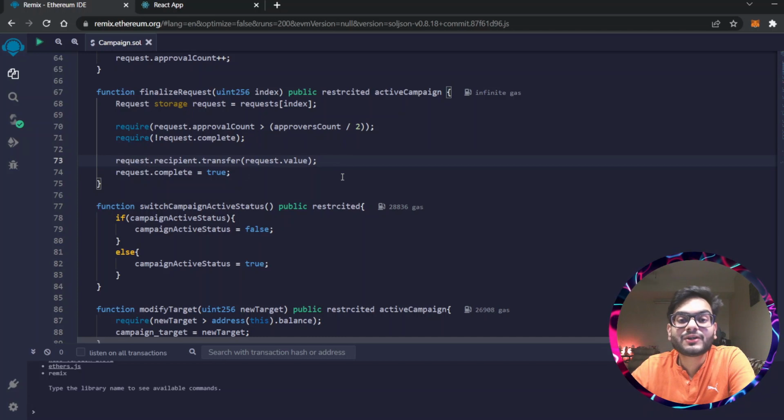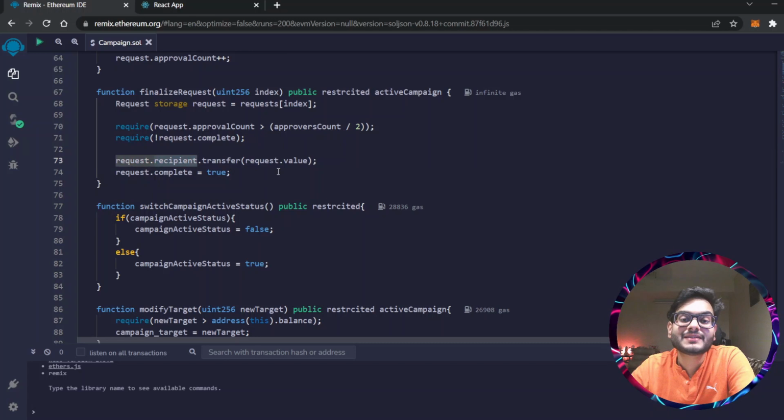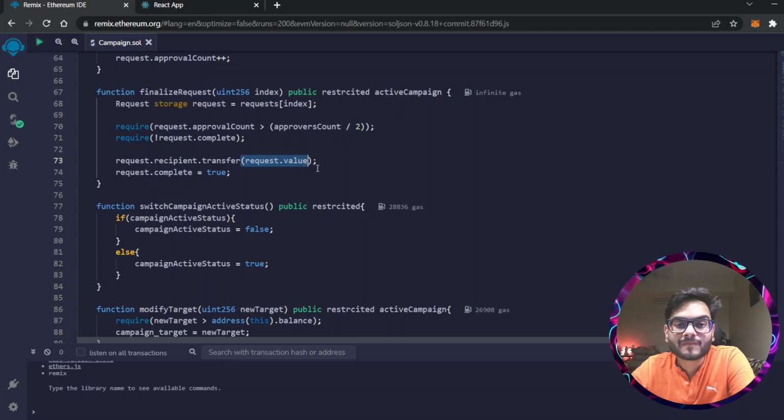So we are going to handle that in here. We are going to write request.recipient.transfer. Transfer is a Solidity function which you can chain over an address, and our recipient over here is an address. So request.recipient.transfer, and we are going to transfer the request.value. Alright, and this value would be taken from the contract balance. So basically the contract is transferring money to the specific recipient.